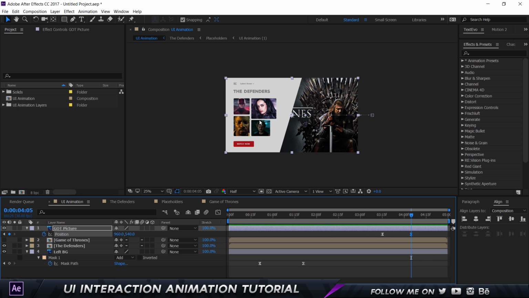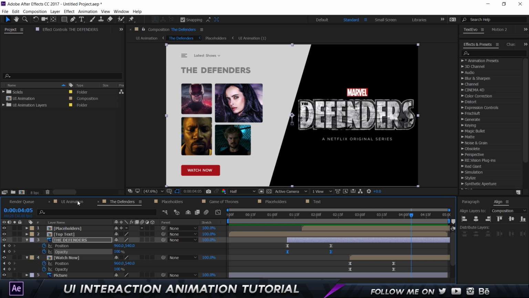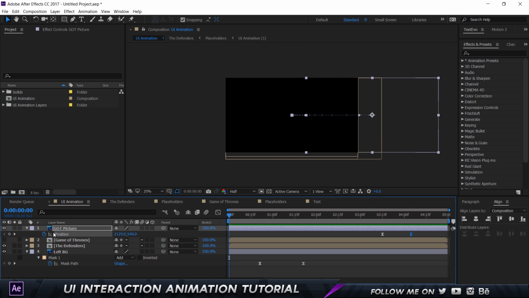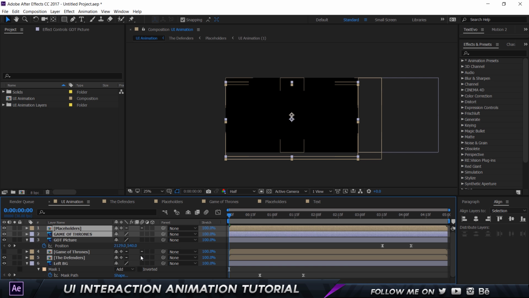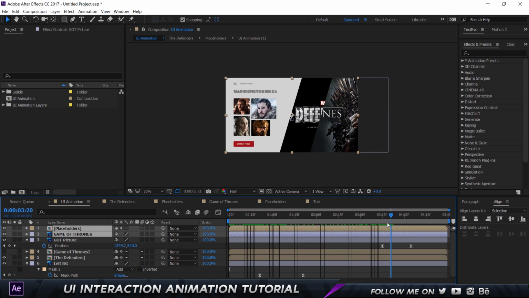Everything else also animates. Let's select these two, make a copy just by pressing Ctrl C. We can come here to the UI animation and press Ctrl V to paste it, and let's see how that looks. Okay, too many things going on, so what we are going to do is wait over here.